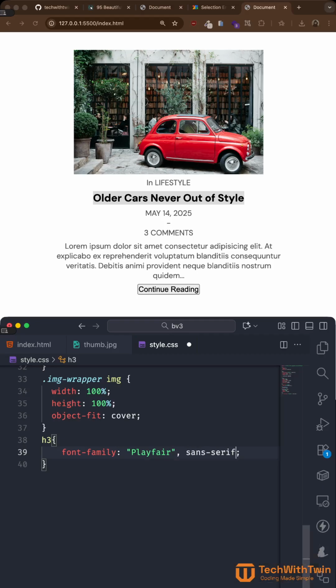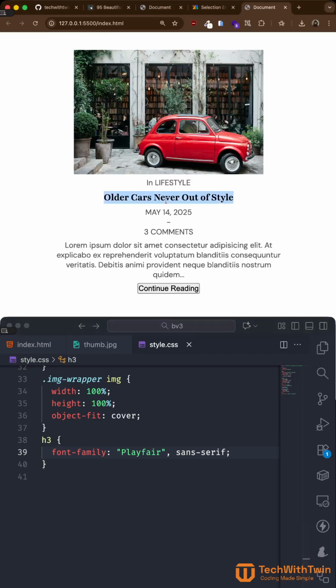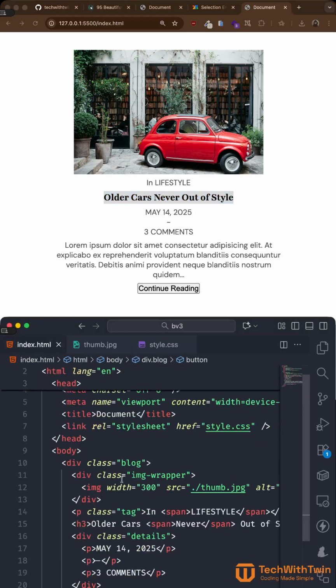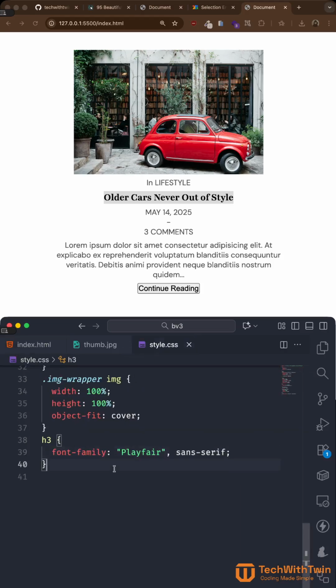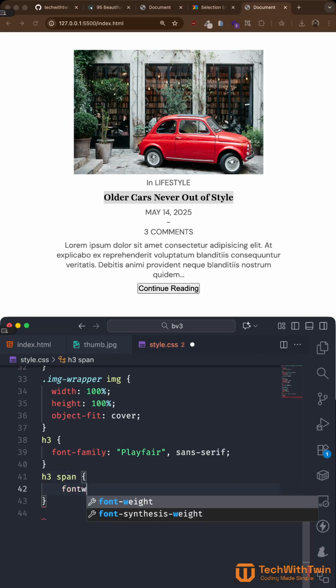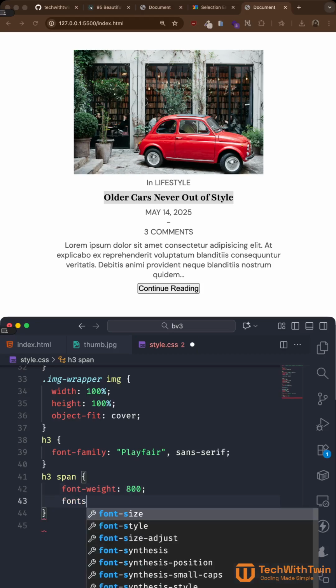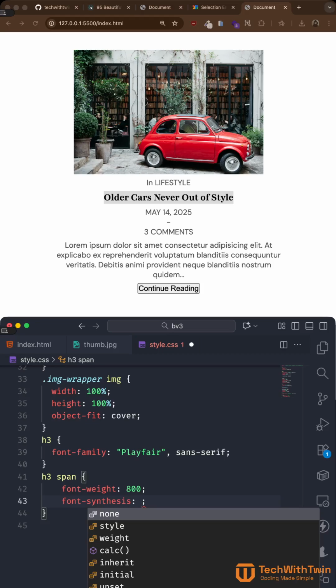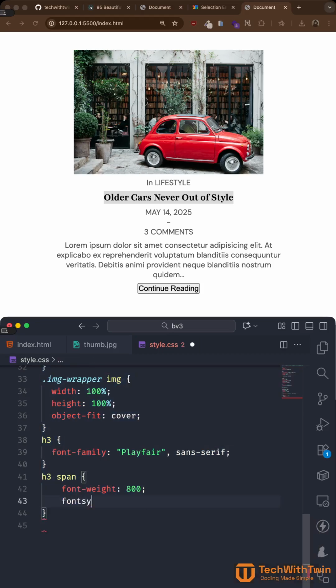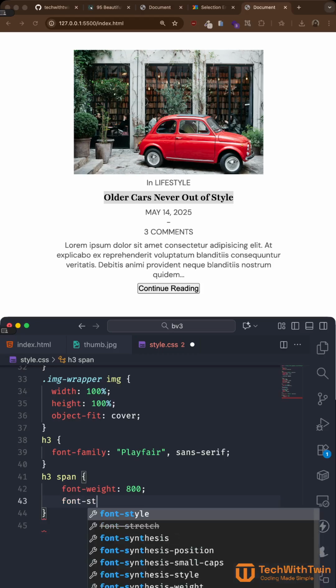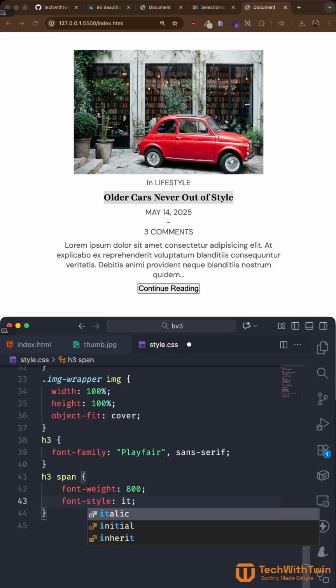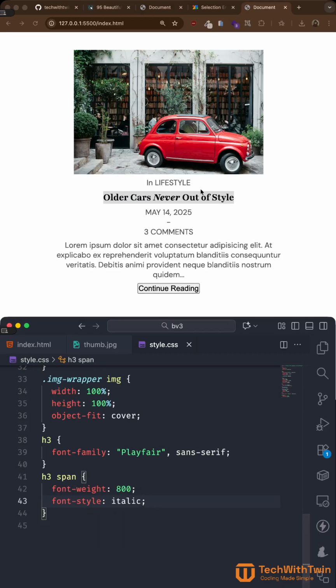And then as a fallback, we add sans serif. You can see it has worked out. So the next thing is that in our heading, we added a span to the "never". So we can grab that. We can say heading level 3 span. The font weight, let's increase the font weight to 800. And the font style, font style is italic. All right, you can see it.